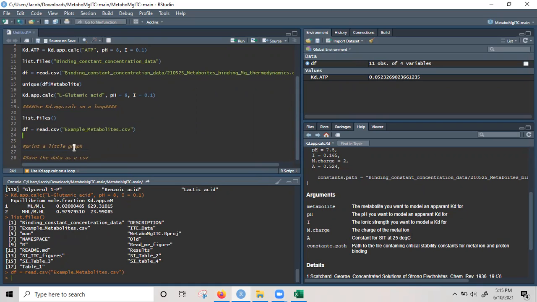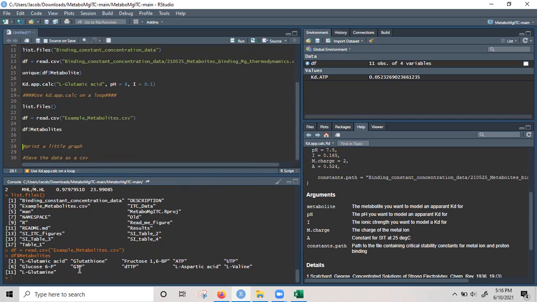Once again, I'm being very careful. So for example, df$metabolites. These metabolite names match the database names exactly, down to the punctuation and capitalization, and that's very important. So to run it on a loop, I'm going to go for i in 1, 2, length of df metabolites. So this is the portion of the data frame that contains the metabolite names.